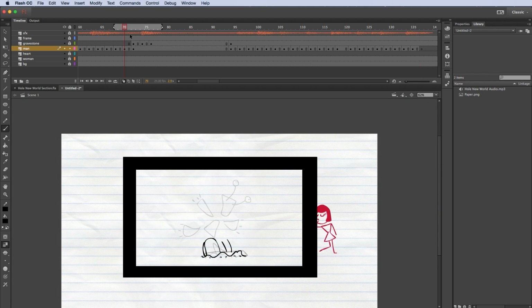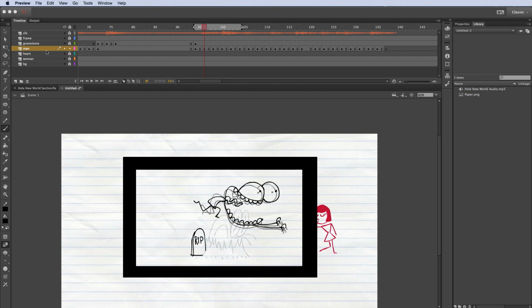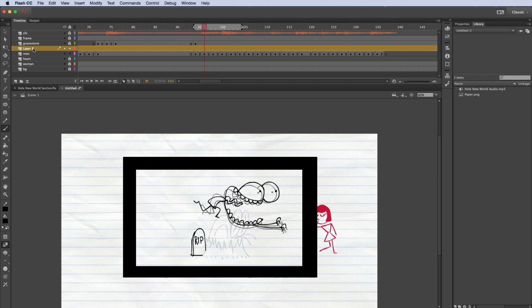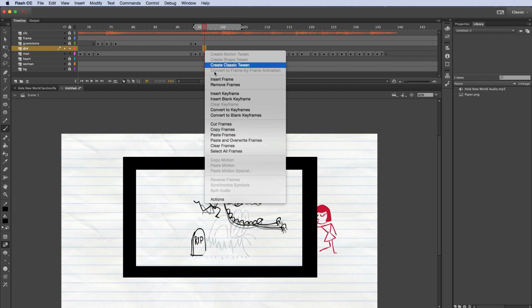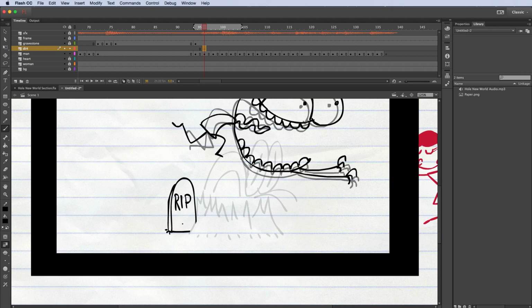Alright, so what I'll do now is go to frame 70 and play this. Okay, so that looks pretty good. Let's create a new layer. And we'll just call this dirt. And here on frame 96, I'm going to insert a keyframe. And I'll zoom in here. And I'm going to just kind of settle the dirt a little bit here after he's jumped out of the ground.